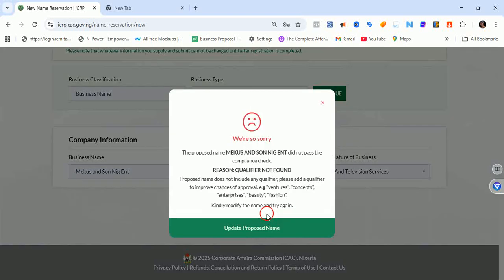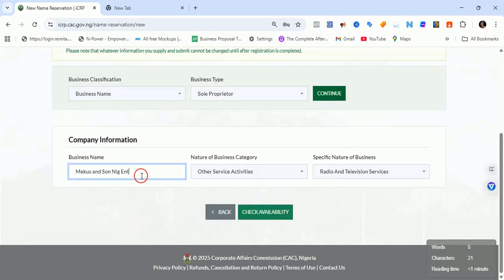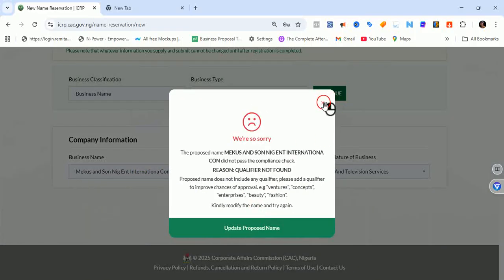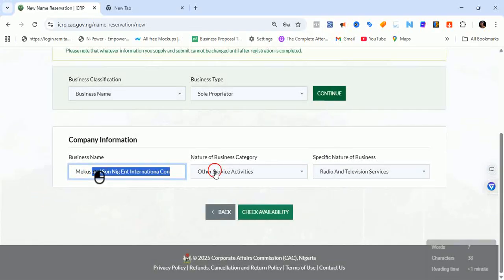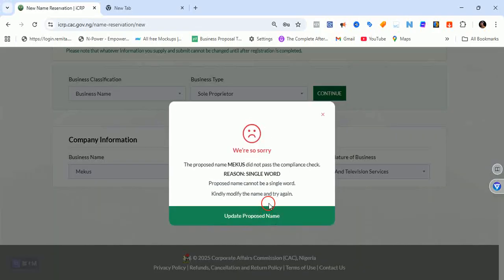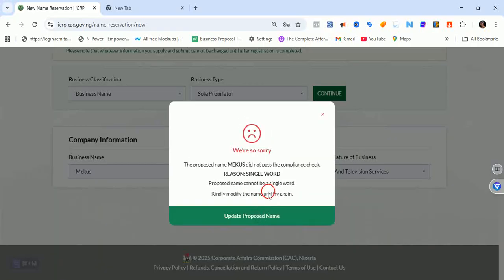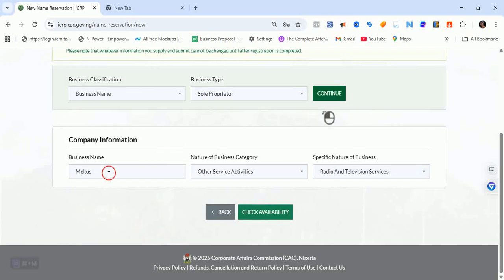Check on the availability of that particular business name, and you can see that this business is not available. Try to tweak the name as much as possible. International, right? So let me check for availability again if this name will be available. See, it's still not available, right? So you have to go ahead and try to tweak the name as often as possible until you can get something available for you. Meanwhile, a single word cannot be allowed, right? You can check for proposed words, add other words that could help you get that name available, right?